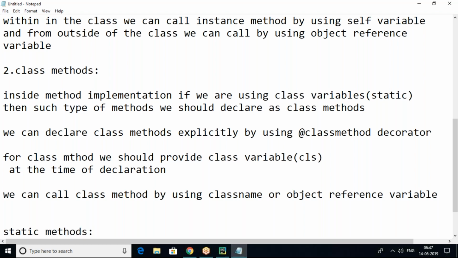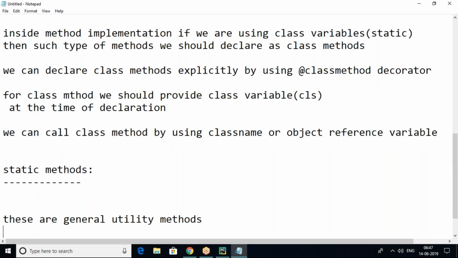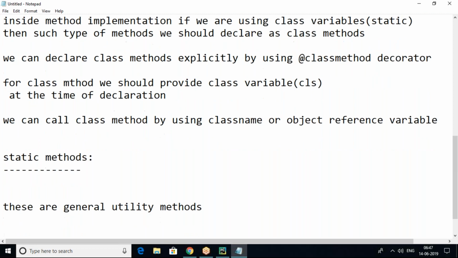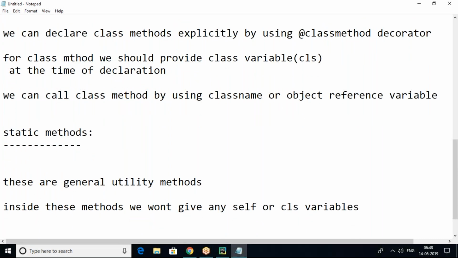Static methods. Static methods are general utility methods, general usage methods. Inside these methods, we won't give any self or CLS variables. Here we won't provide any self or CLS arguments at the time of static method declaration.